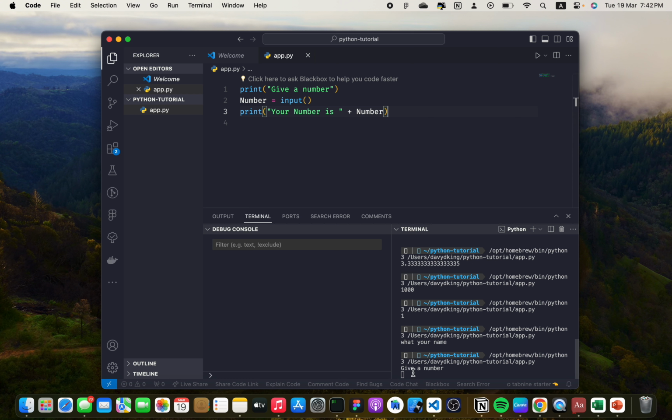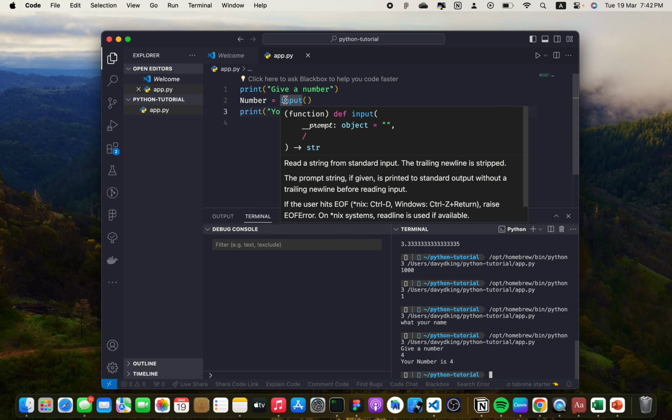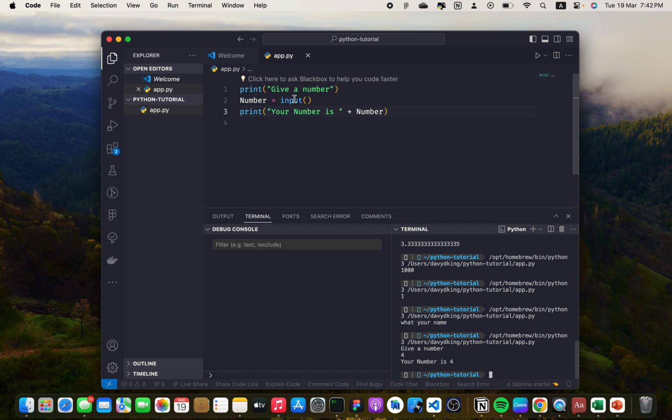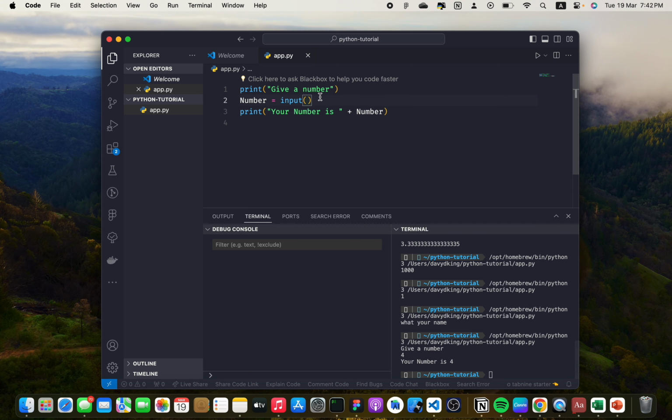If you look below in our console, it says "Give me a number." So let's input a random number. Let's say 4. Then you press enter, and it says "Your number is 4." So usually the keyword for getting an input from the user is the input word, and it starts with a small i, followed by parentheses.